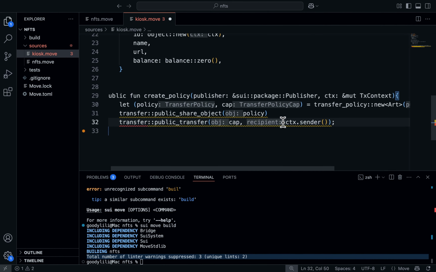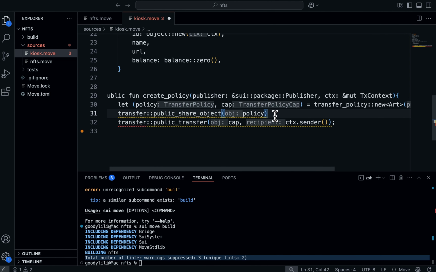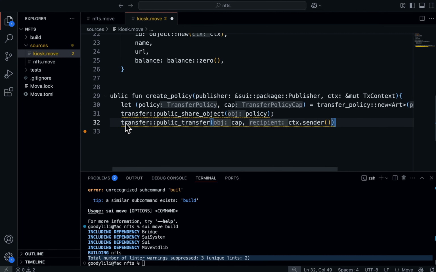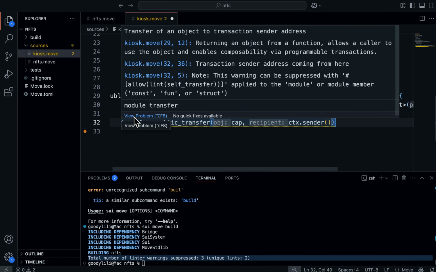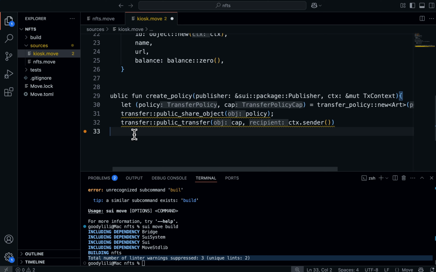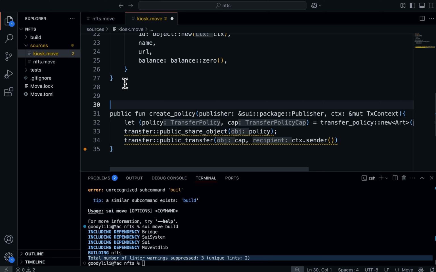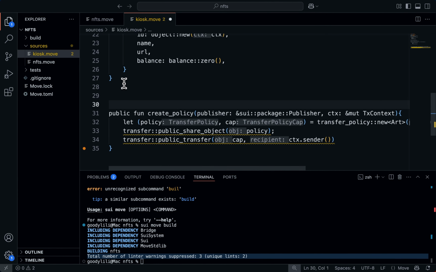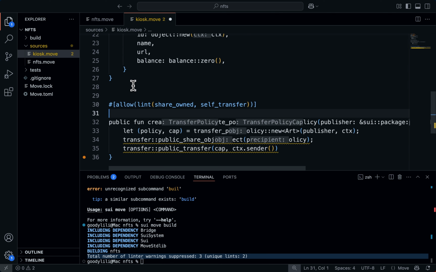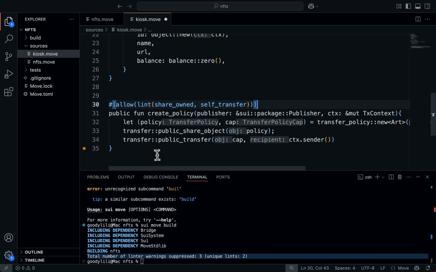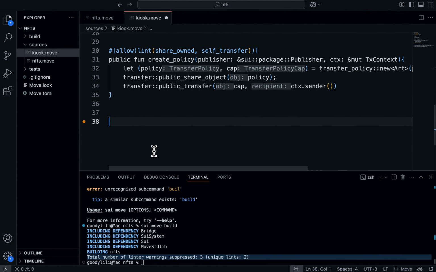Great. And now we have two warnings. Two warnings are very important because first is that we are sharing an owned object, and secondly, we are doing a public transfer for an object that we also own. And so I'm just going to easily use the allow macro to ignore those two. And that's pretty much it.